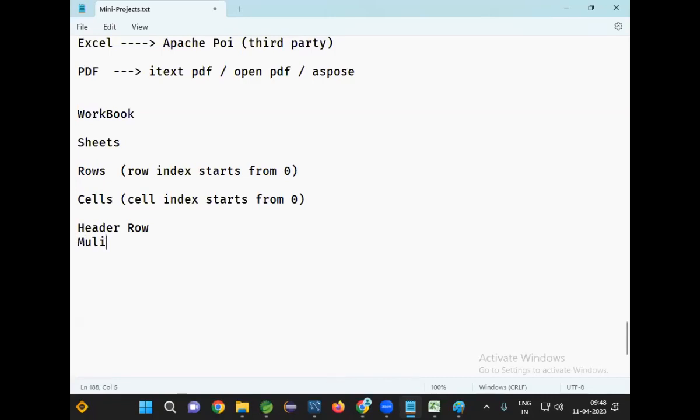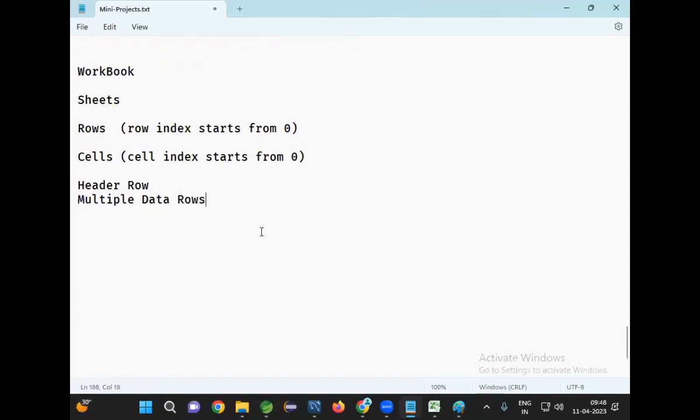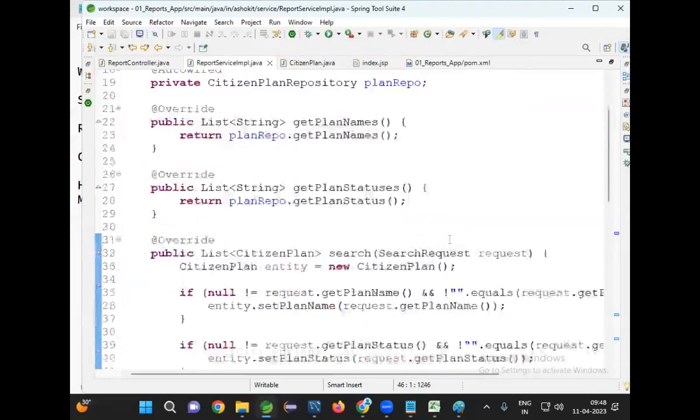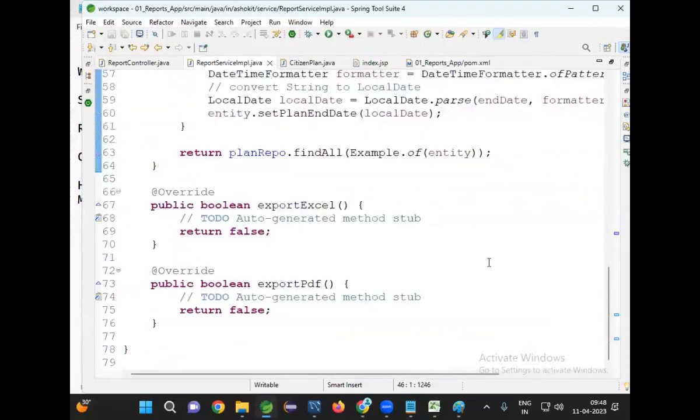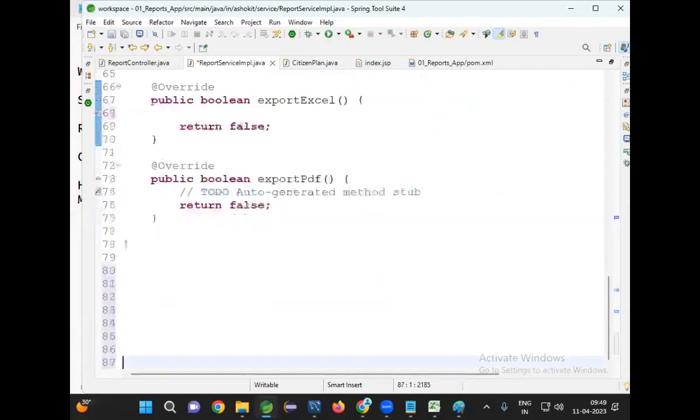What is the difference between header row and data rows? In the Excel, first row always we are going to use for the header. Below the header row, all the data rows will be available to store our data. Perfect. In order to do this, I'm going for my service IMPL. In the service IMPL, I want to generate my Excel report.